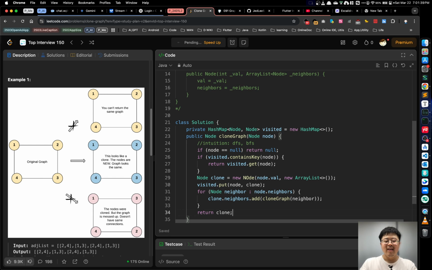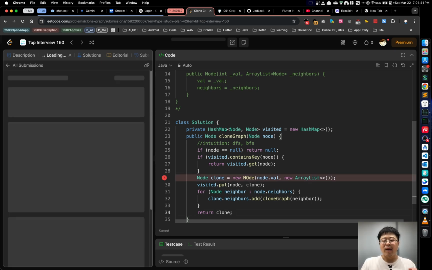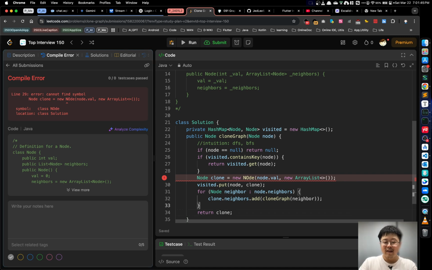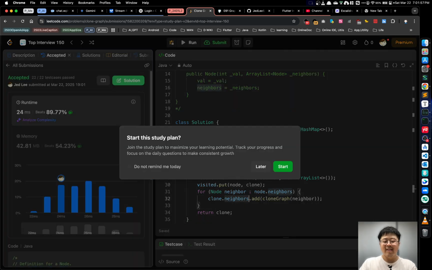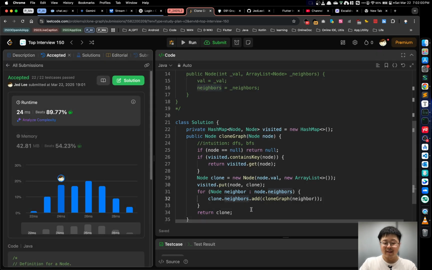Alright, that's all of the code. Let's submit our code and check if our solution passes all the test cases. Oops, I spelled the node wrong here. Let's resubmit again. Yes, our code got accepted.